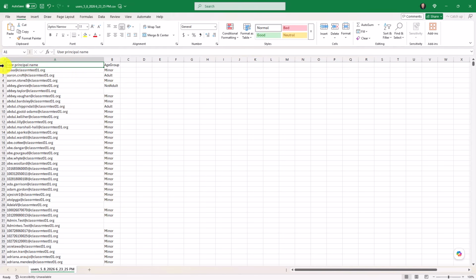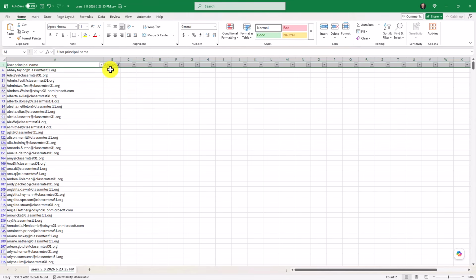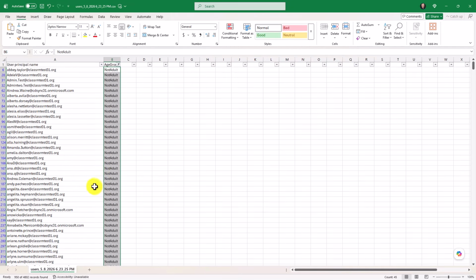Now I want to really make sure that these things are set right. So what I might do is make a filter here, set to filter. And I'm going to say, you know what, I want to filter on everything that's blank, because there's a lot that are set to not adult or minor, but there might be a bunch of blanks and I want to set them to not adult. So here are all the blank ones. If I just want to go not adult like that, and again, we'll make this quick and fake. Okay, all these are my not adults.